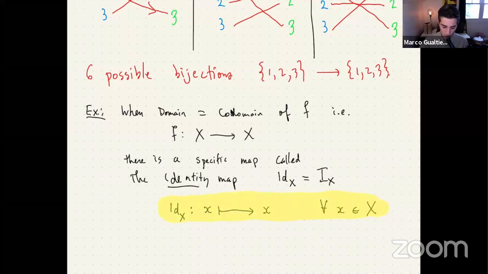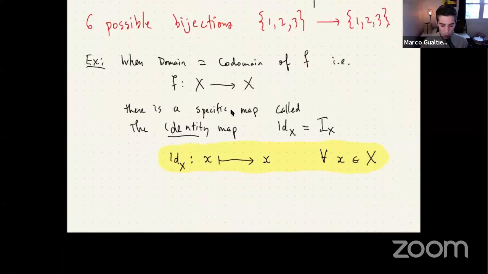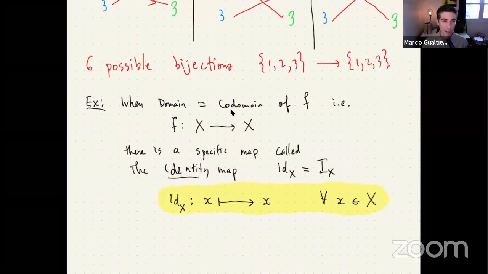So any time you're considering maps from a set to itself, there is a specific map among all maps, which is this one, the identity map, the map that does nothing. I mean, it actually does something. It just doesn't move things around at all. It just sends each point to itself.